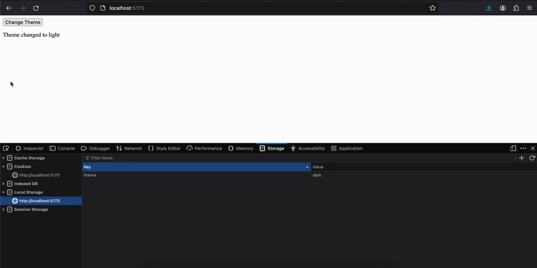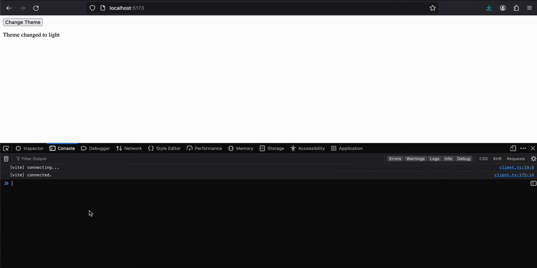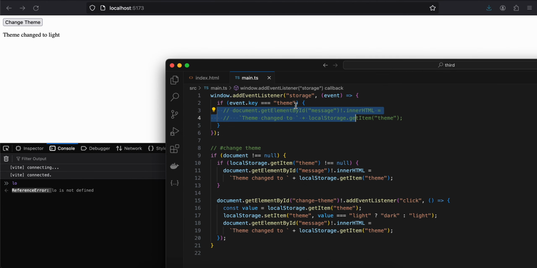Suppose I go to my console and type local storage. Here you can see local storage is part of the storage event. So what we have to do is listen to the storage event. If I uncomment this code, the event.key is theme, because that is the key which I am updating inside my local storage. That's why I've written it over here.